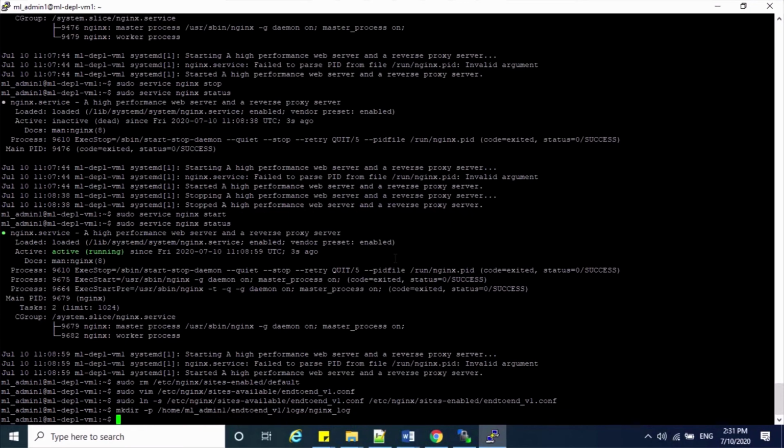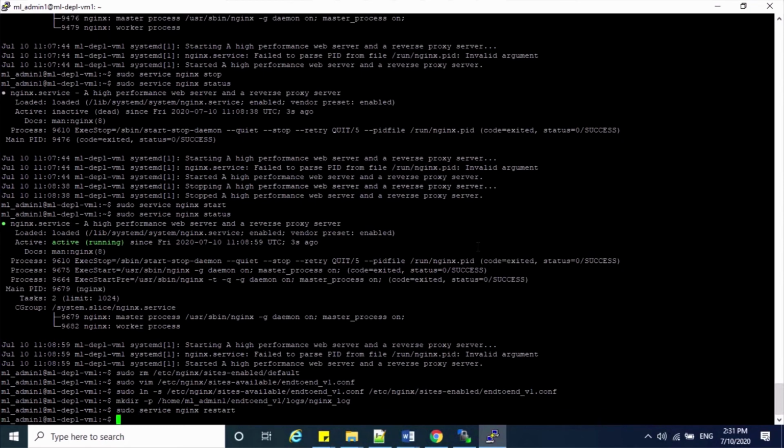As we did the configuration changes at the Nginx level, now we have to restart our Nginx web server. So here is the command to restart this. We are done with the configuration changes at the Nginx level. Now we will install the virtual environment for our Flask application. To install the virtual environment, here is the command.